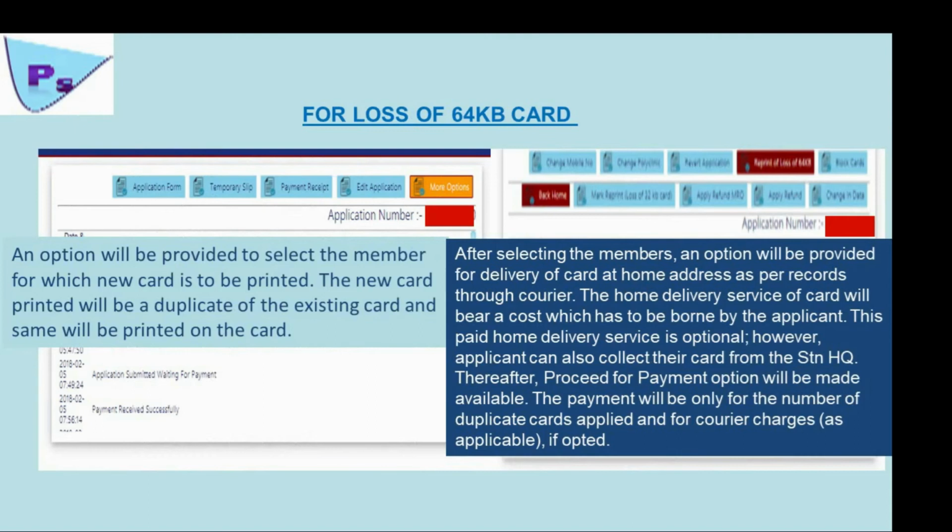For loss of 64-bit KB card, first they have to log in because they already have the registration. If they have forgotten the password, they can click forgot password and regenerate it. Then they will come to this page. There they have to click on more option. Then click on reprint of 64-bit KB card.